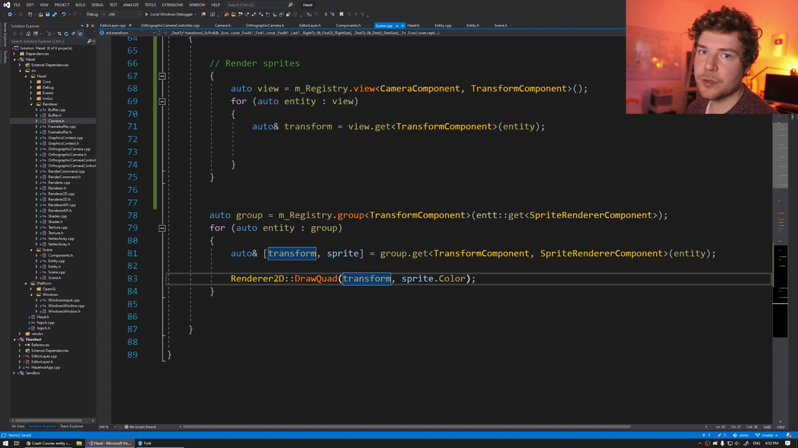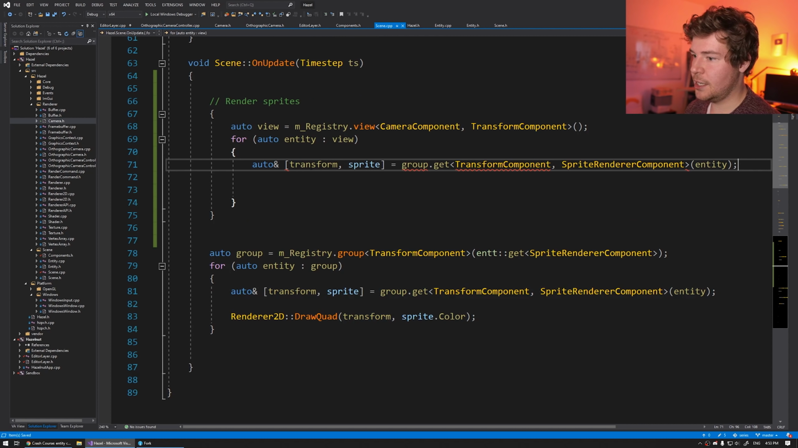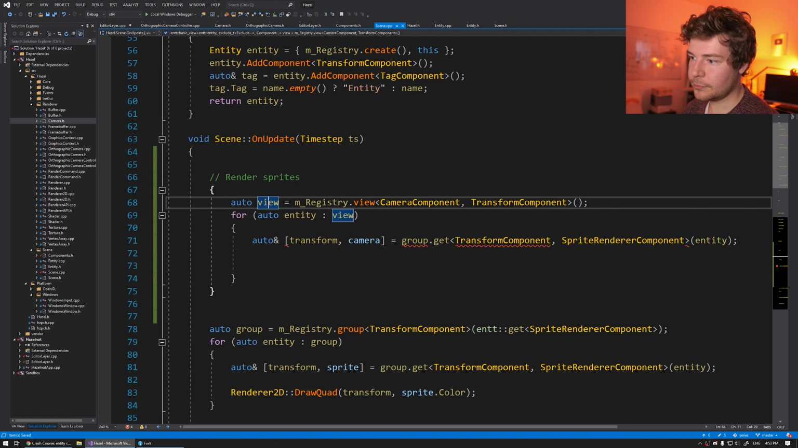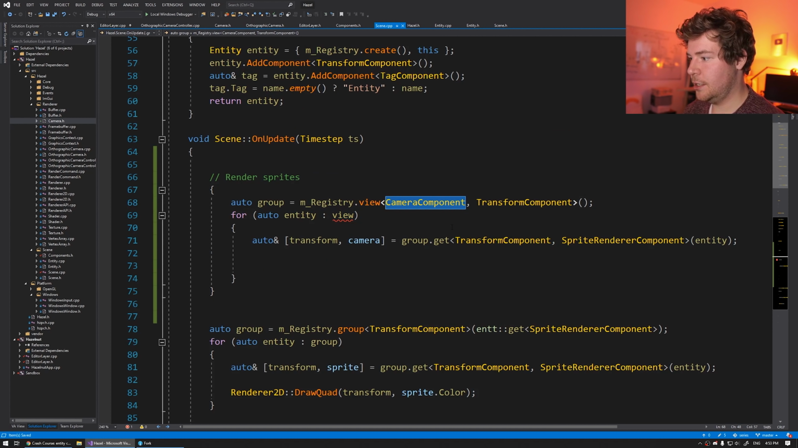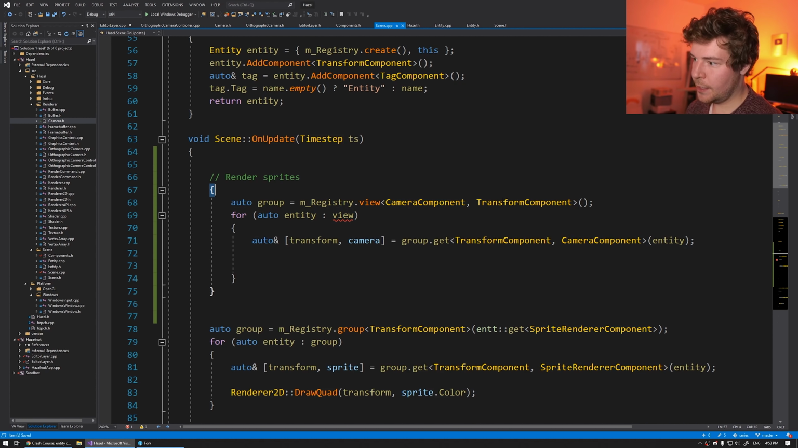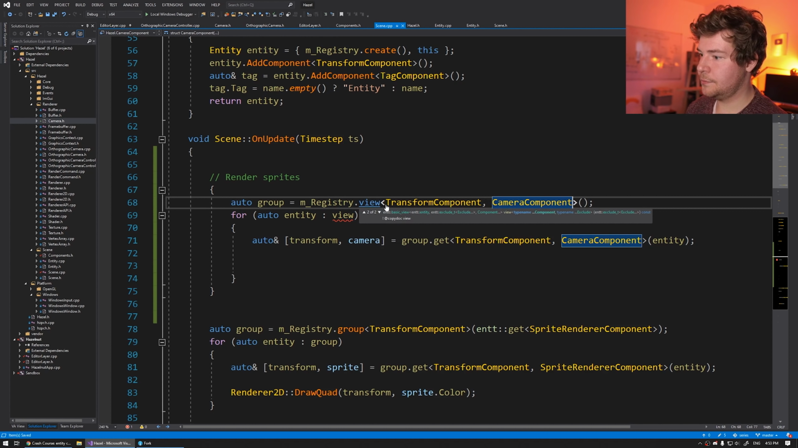So a view is something that you want to use if you're using one component, as far as I understand. And a group is what you want to use if you need to get multiple components. So what we'll do is basically the same as what we did here. It's just that we'll get transform and camera. This becomes a group, and we go through the camera component and the transform component. Like that. I guess we can do that, just so that it matches our bottom thing. Okay?